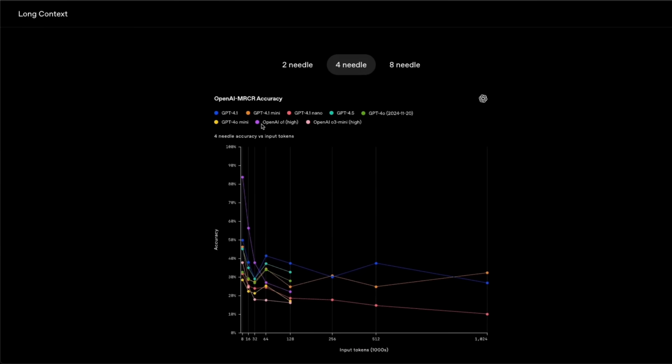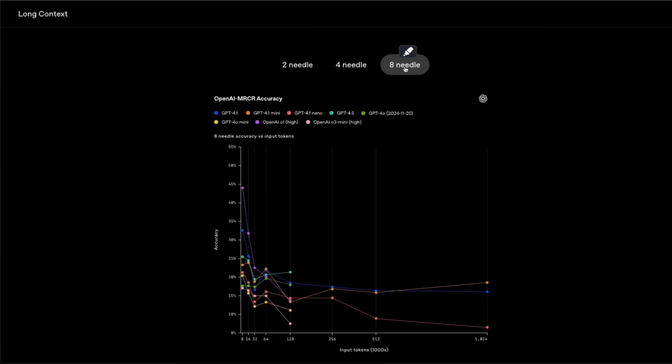If you increase this to 4, seems like the reasoning models are doing much better. So OpenAI o1 on high settings can do much better at about 8,000 tokens, but its performance degrades as the number of tokens that are fed into the system increases. Now, again, for 8 needles in the haystack with a shorter context, the reasoning models seem to be doing much better compared to this new series of models.